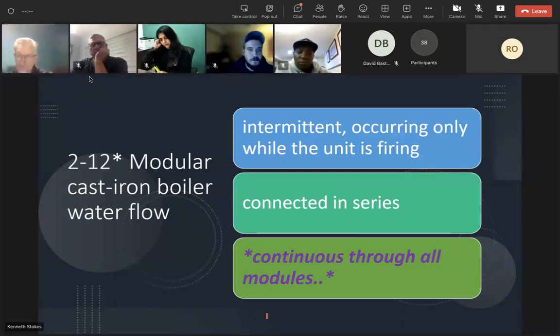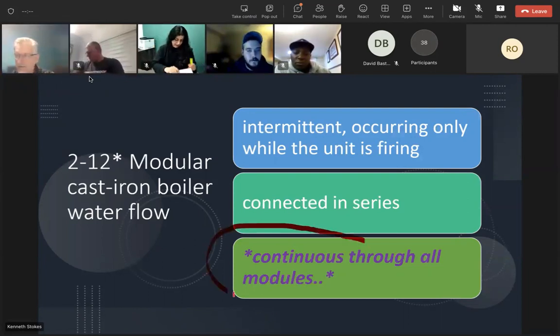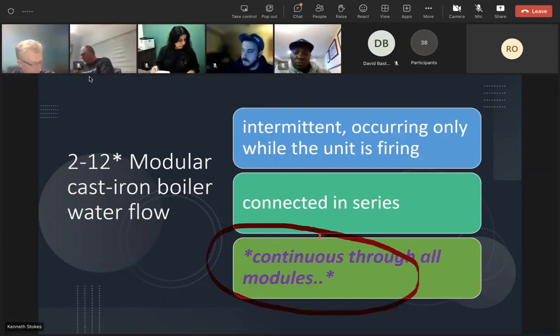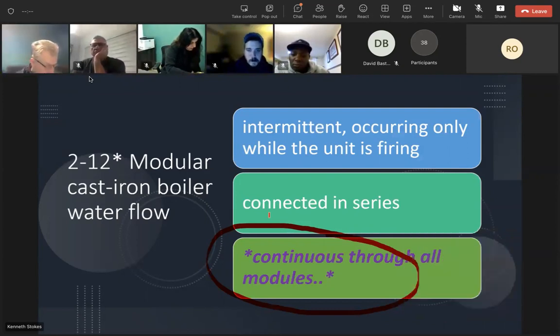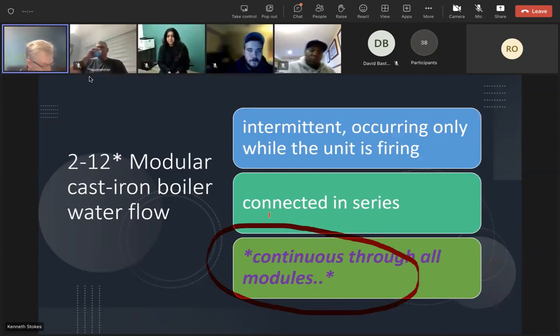water flow, what's memorable about water flow in a modular cast iron boiler according to page 2-12? Continuous through all the modules. So we run the water flow, the circulating pumps, water is going through our system all the time. One boiler may start up, 2 or 3 or 4 in that modular setup, 2-12, but remember that the water flow is continuous.